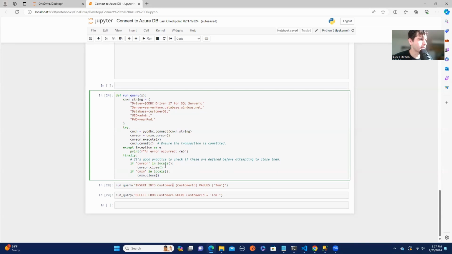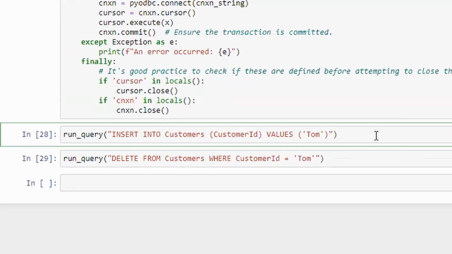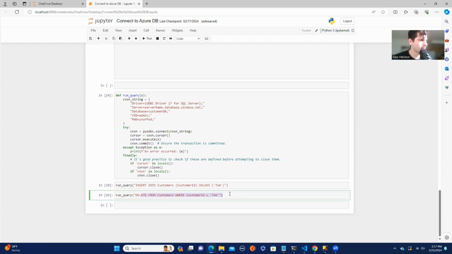And it's always good to close your cursor and your connection. So I have, if there's a cursor or a connection, we need to close it. So here's two examples of some queries that I already ran where I inserted into the database this new customer, Tom, and then I immediately deleted him.